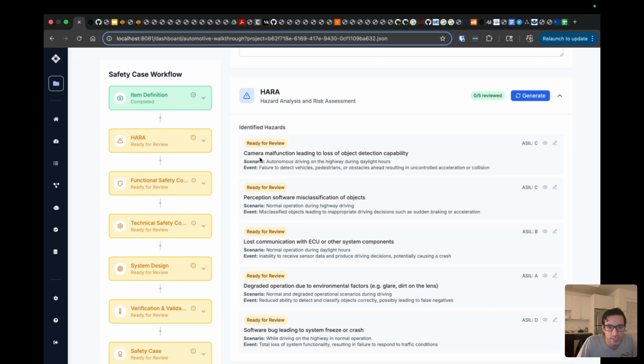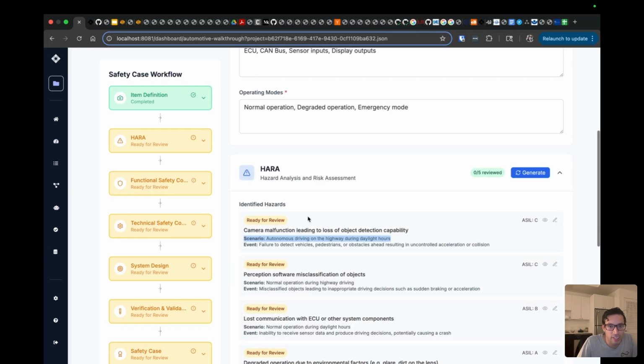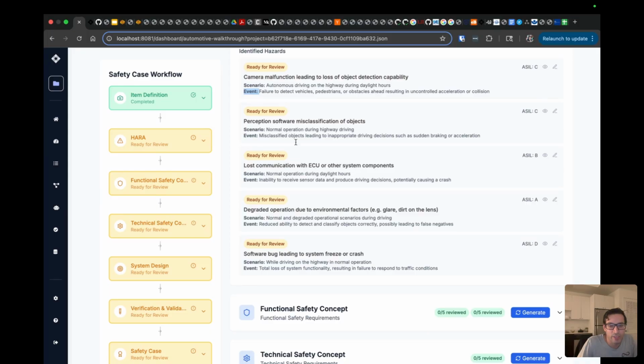So, identified hazards. You can see that most of these are directly traced to the scenarios from above. In the future, we'll actually give the traceable IDs so you can view the graph as we build all of these together. So it's camera malfunction leading to loss of object detection capability in that particular scenario. The event of that failure is failure to detect vehicles, pedestrians, and obstacles ahead, et cetera. And we have all of these. The idea is we can make this item definition much narrower if we so desired.